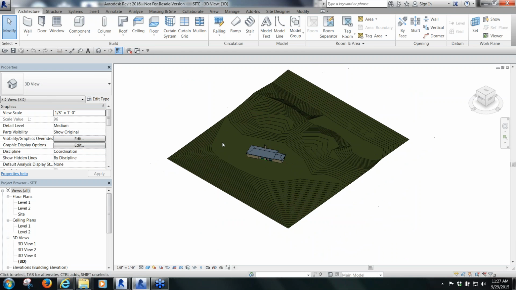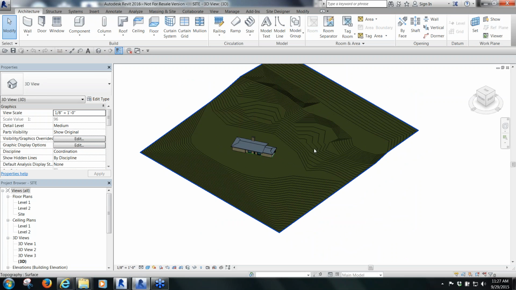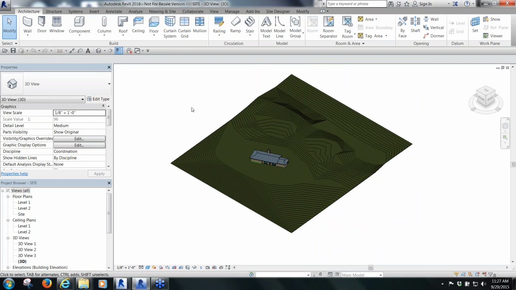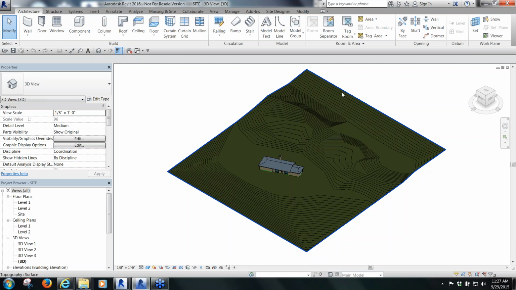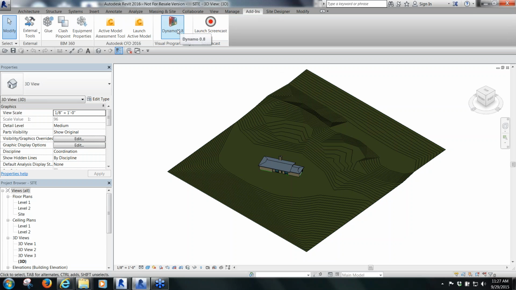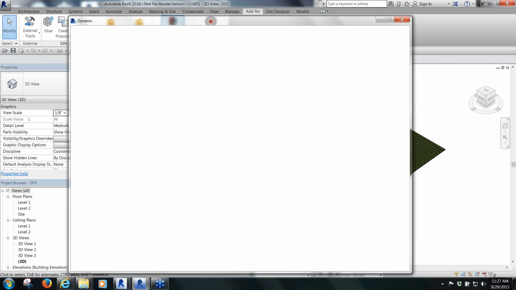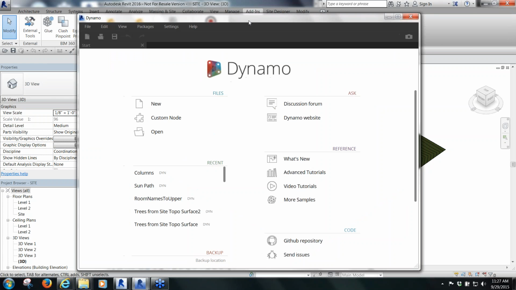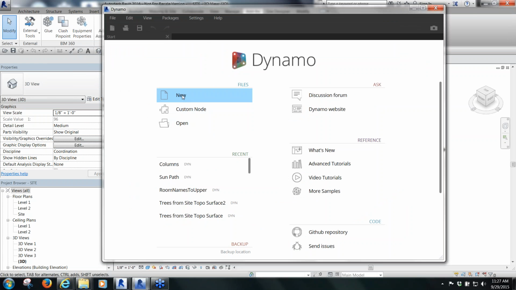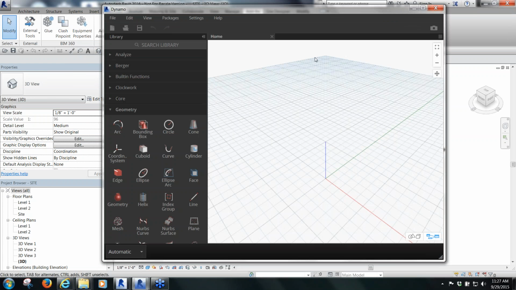We've got a little house on a flat portion of our site, and we've got just a simple topo surface here. So how does this work? Well, click on Add-ins, click on Dynamo, and once that launches, we can click New and create a new node here.